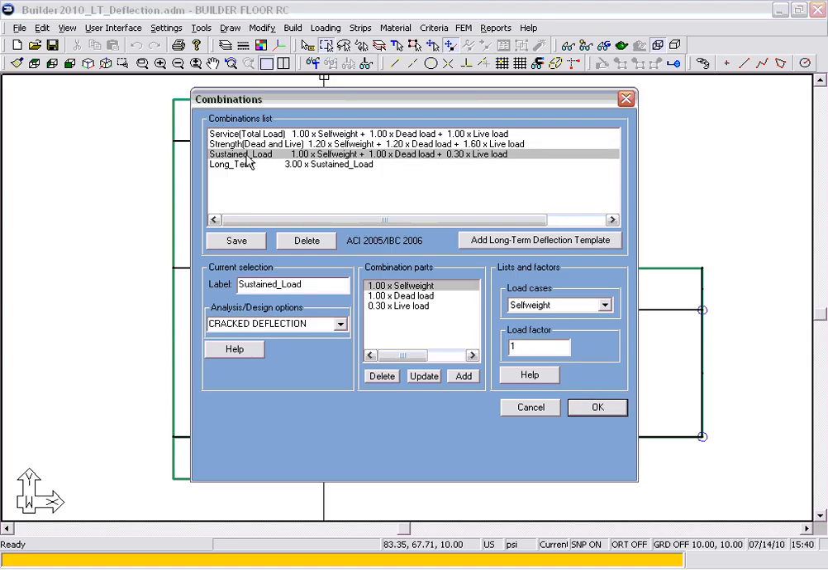The first is sustained load. It's set to a crack deflection analysis option, and this includes 1 times the self-weight plus 1 times the dead load plus some portion of the live load that might be sustained over the life of the structure. Here we've included 0.3. We also have a long-term deflection combination, which is essentially the instantaneous or sustained load plus the creep factor times the sustained load.